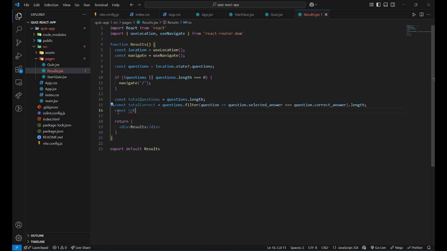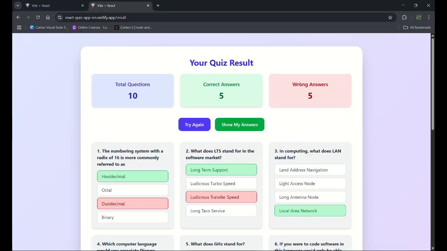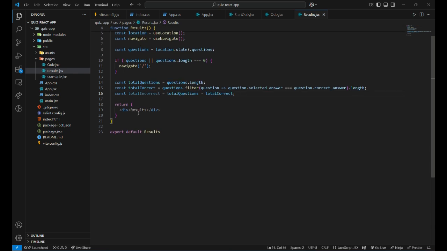Okay, now lastly what we need is the incorrect answer. So for that I'm going to store it in a variable called totalIncorrect, which should be equal to the total questions minus the total correct questions. Okay, now we have these 3 variables with the data that we need. Now all we have to do is show it in 3 attractive looking cards.